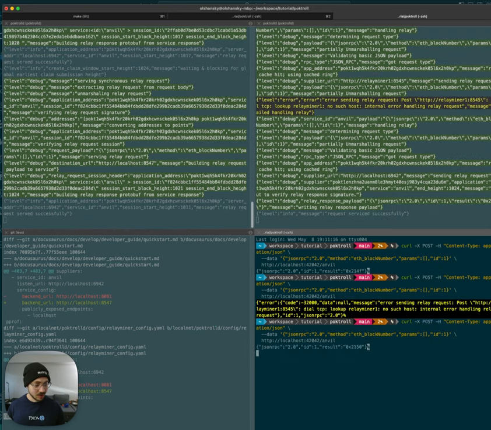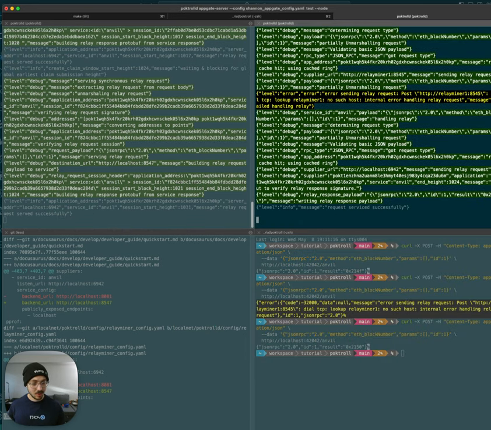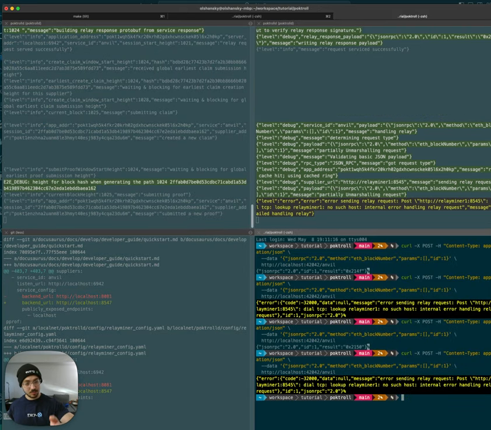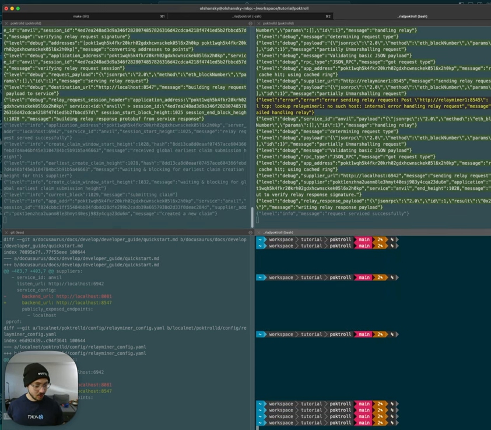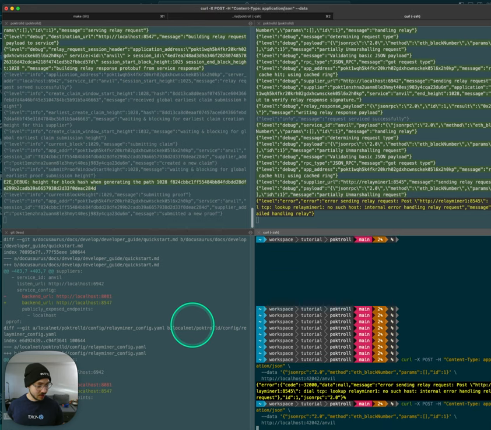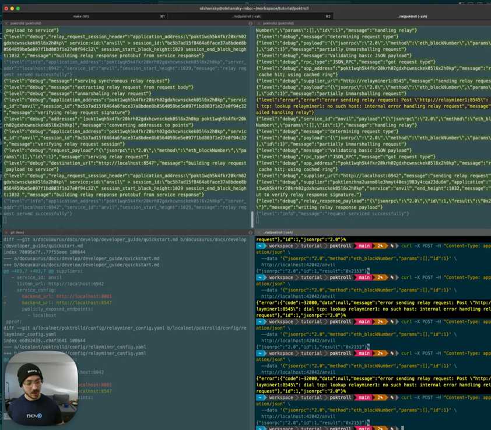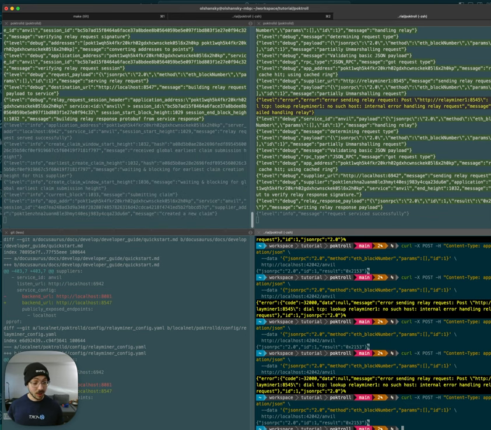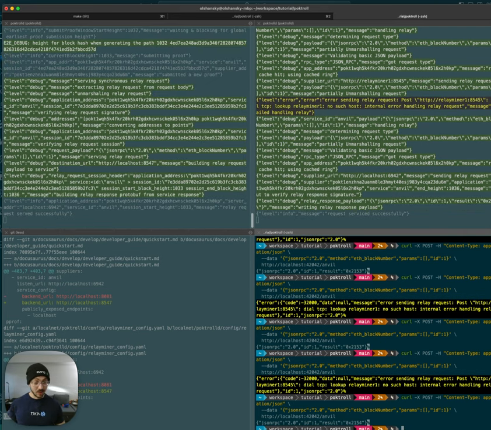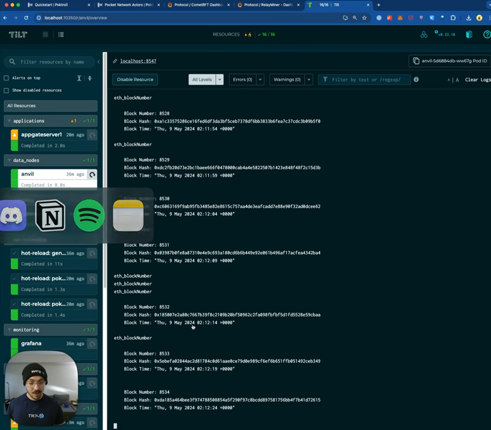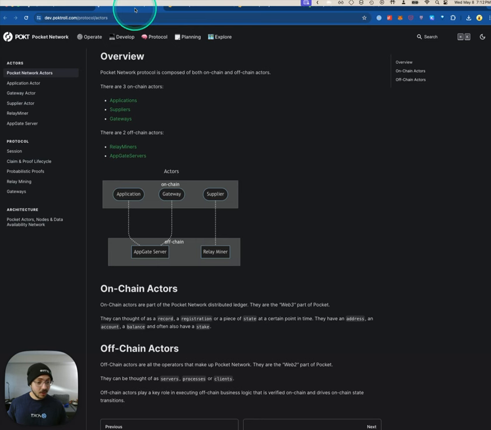So now we see logs. We see logs flowing through the Appgate server to the relay miner and back. We see that there's an issue every other one, which not sure why that's happening right now, but we're not going to debug it on the spot. The important thing is we have the tooling, we have the visibility, we have the ability to debug it, which is fantastic.